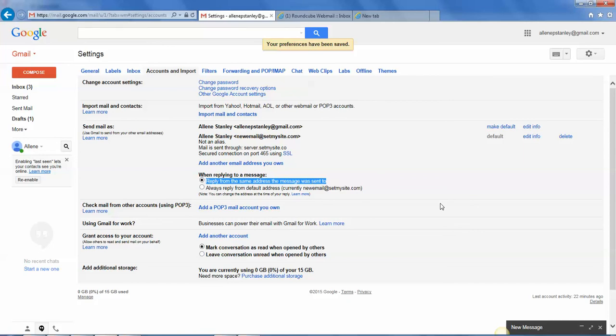If you're only setting up a new Gmail account just to use your domain name based email and you're not going to send this actual Gmail email to anybody, then don't worry about it. You can leave this default always reply from address, new email at setmysite.com as the default. So that's completely up to you. And that's literally all there is to it.